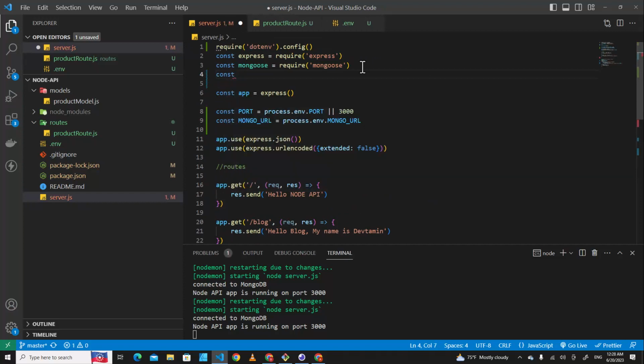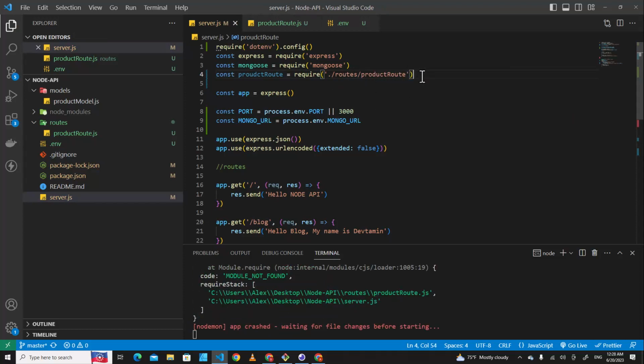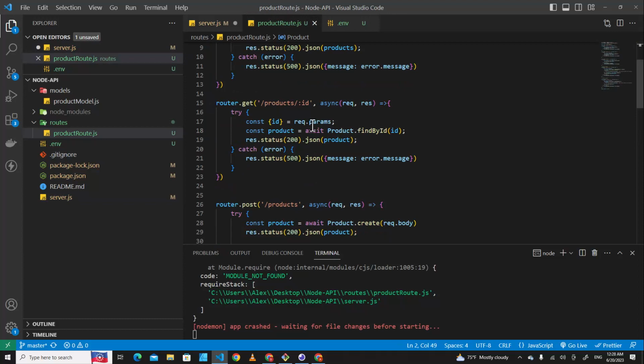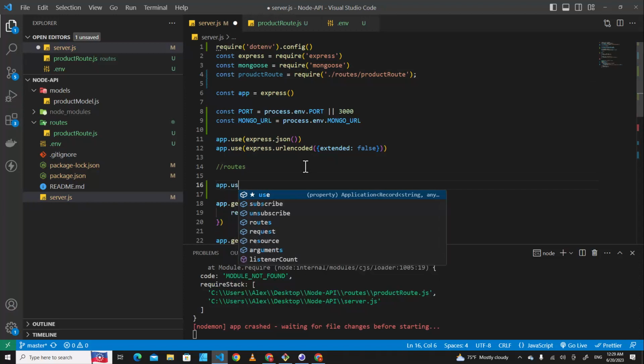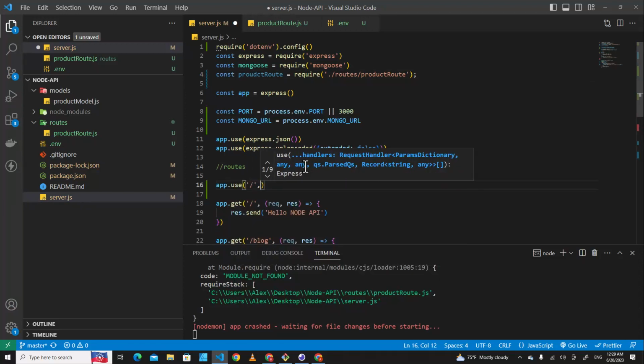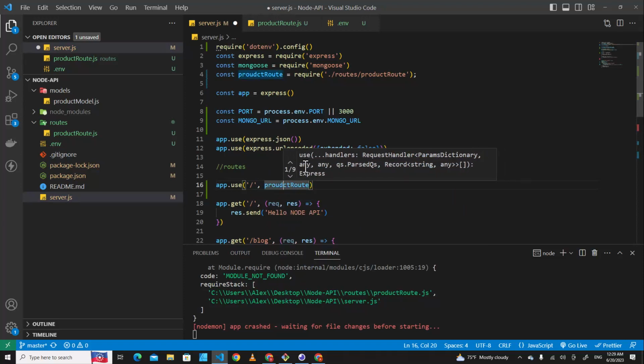Over here I can put const product route equal to require routes and then product route. And next step, I have to use middleware to use this product route. Over here on top I can use app.use, so I can put URL over here, root directory, and then product route. And over here I will put API because we want a client to put API first because this is API.